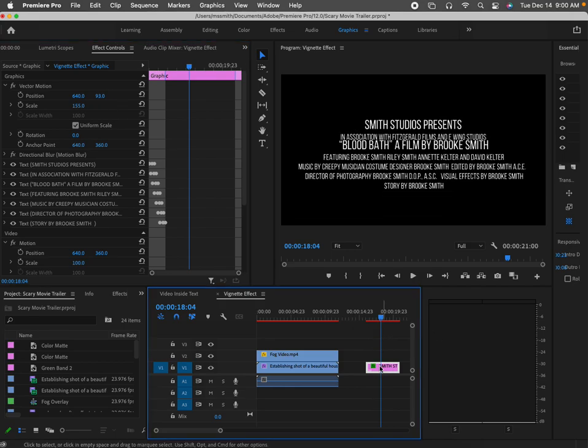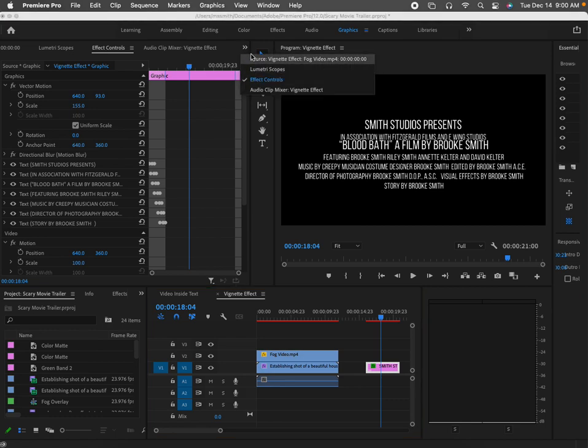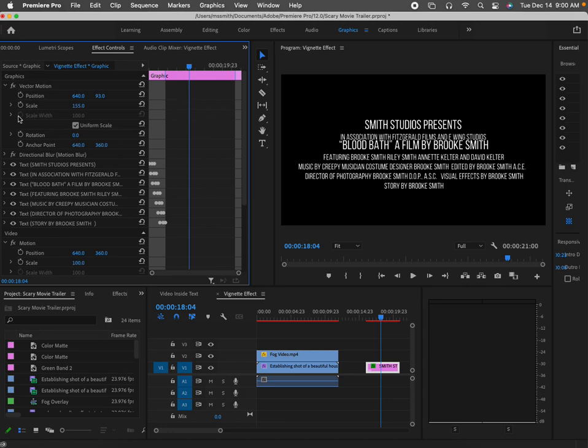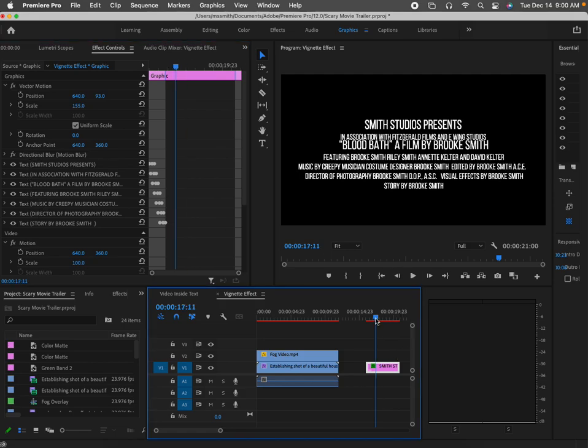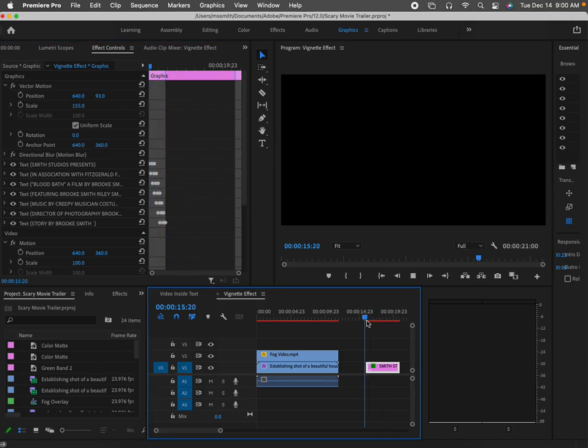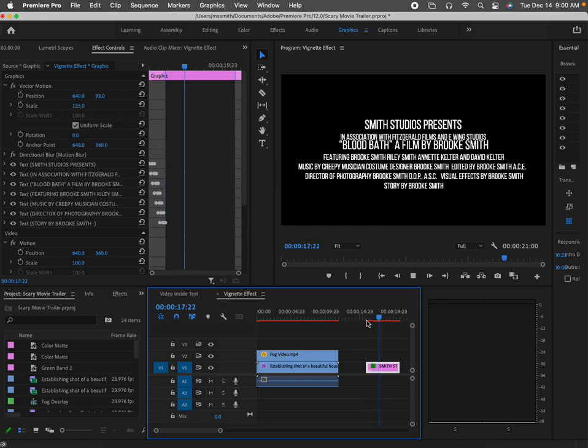So again, I double clicked it. I used my arrows here to open my effect control window, and I'm only messing with the entire scale and position at the top, not each individual line. So there we have it, my billing block for Bloodbath. There we go.